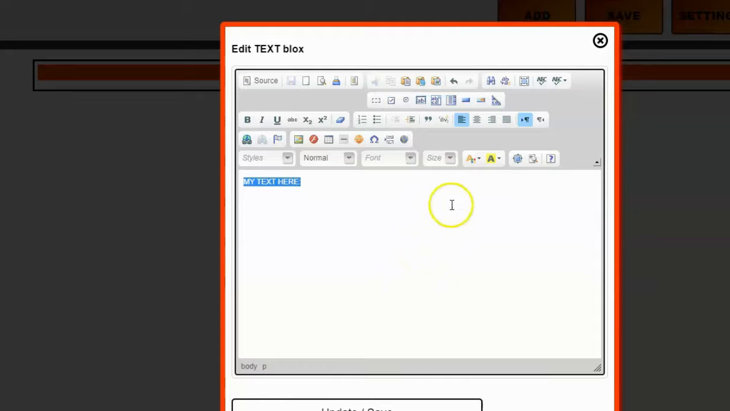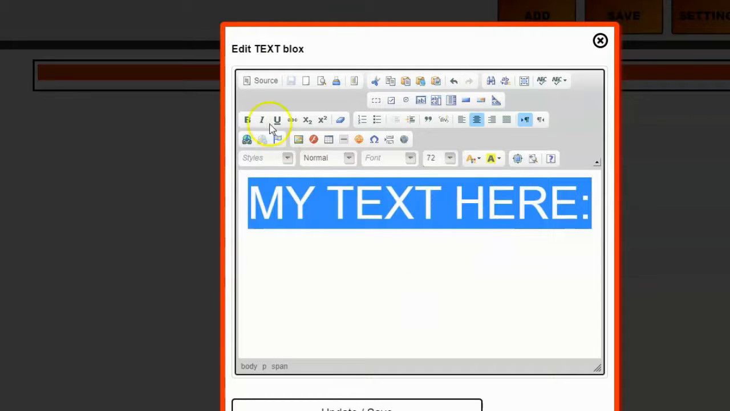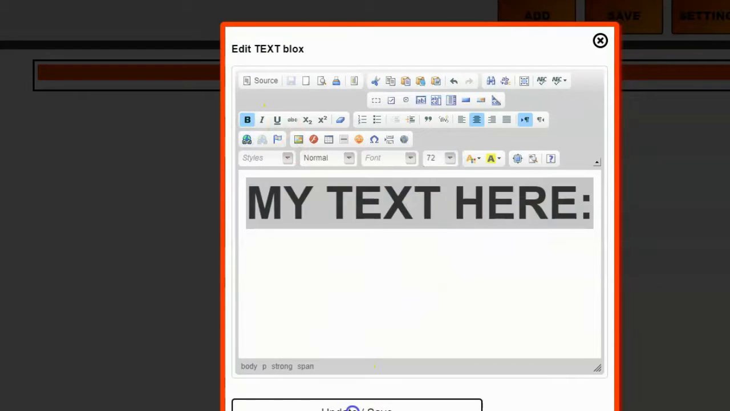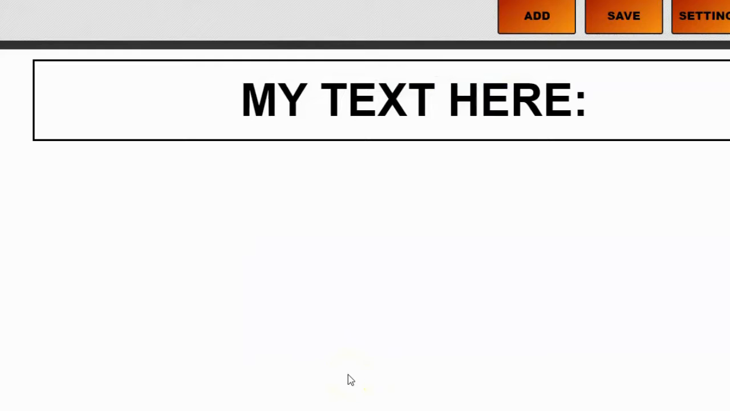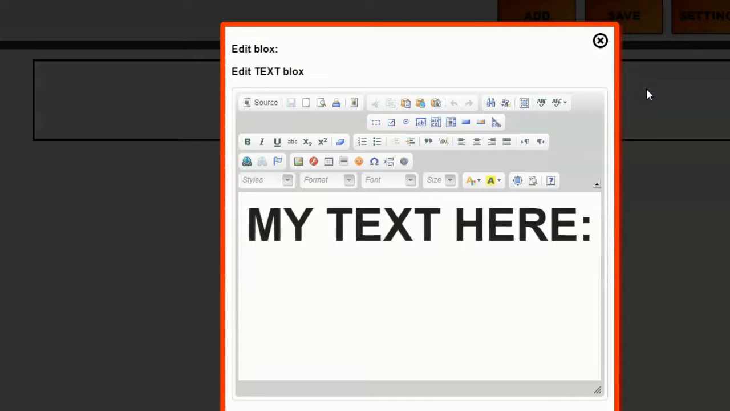Now, this editor is what you see is what you get, so you can format it the way you want. And then click Update and Save, and that blank block will now turn into a text block. Now, I can edit this anytime I want by simply mousing over it and clicking on it, and it will bring up the editor so I can continue to edit my block if I like.